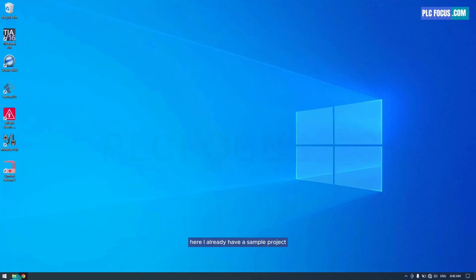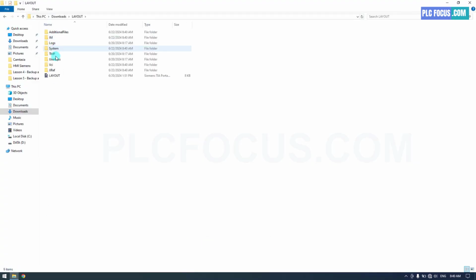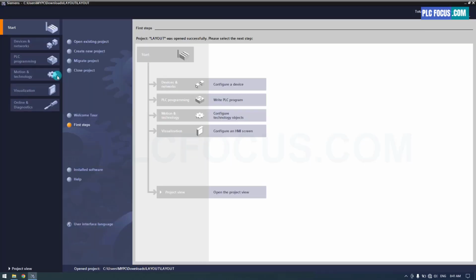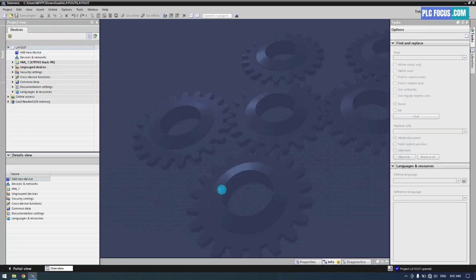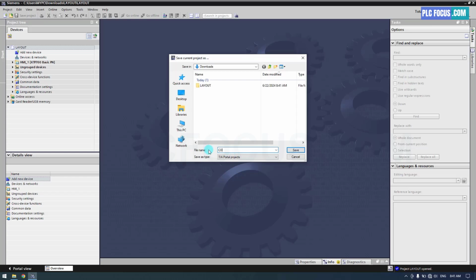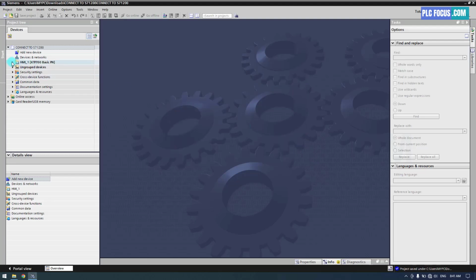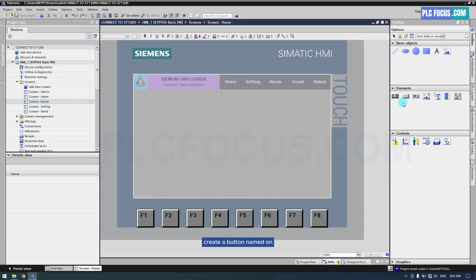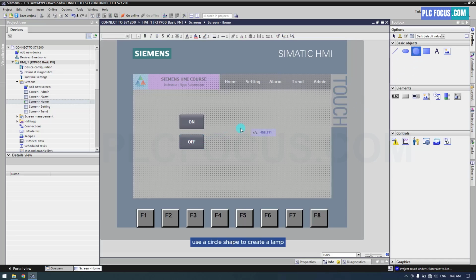Here, I already have a sample project from the previous lesson. I will save it as a new project. Open the home screen to start designing. Create a button named On. Copy and create a new button named Off. Use a circle shape to create a lamp.